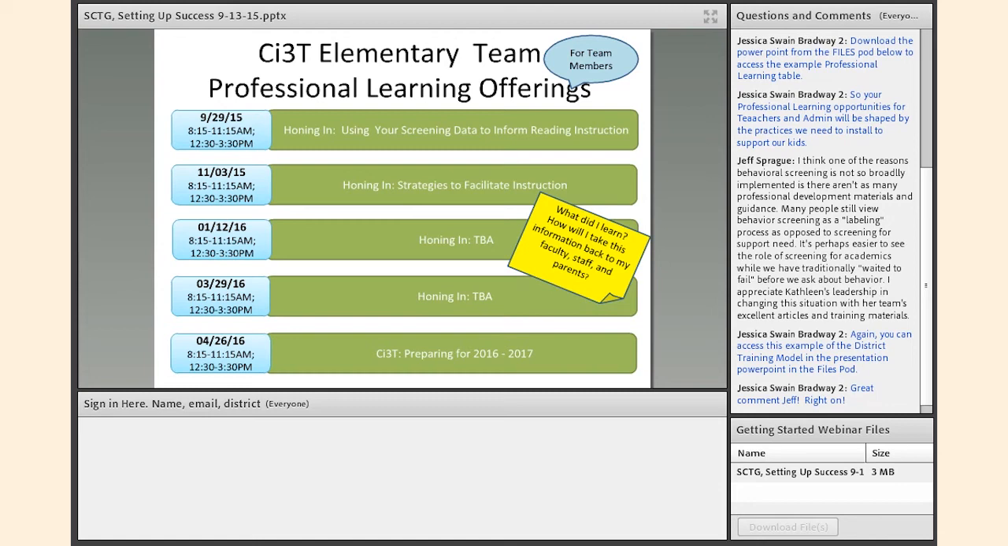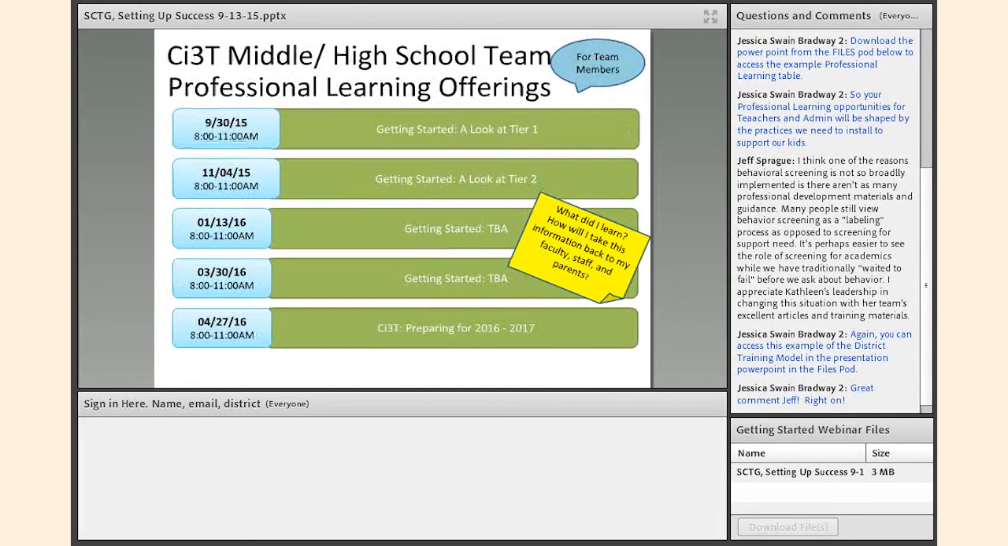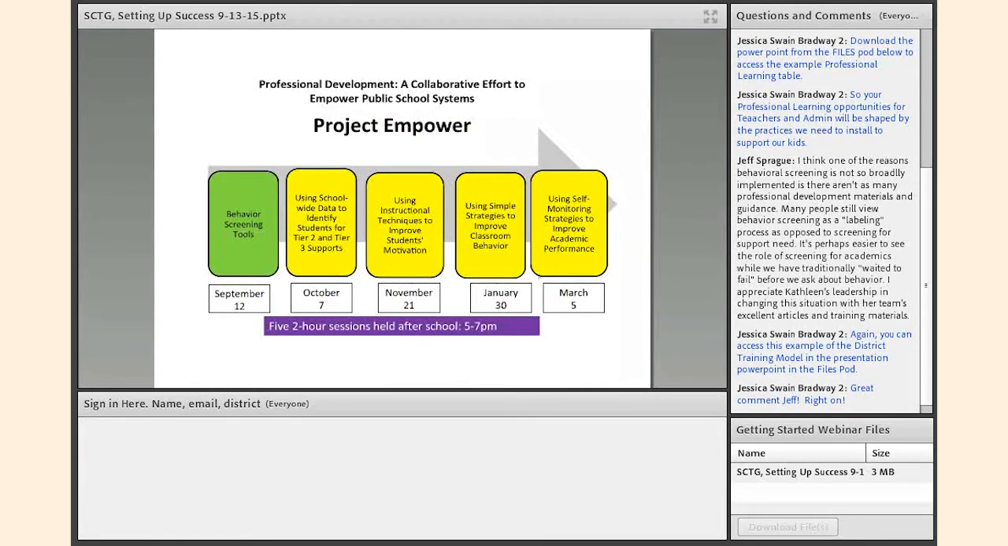So when we think about all these offerings, I want you to notice that they're different for elementary and middle because they're in different stages of implementation. When you're thinking about those ones that were at the purple at the bottom of that professional learning map that I showed you, these are an example from another year of what a larger community did.